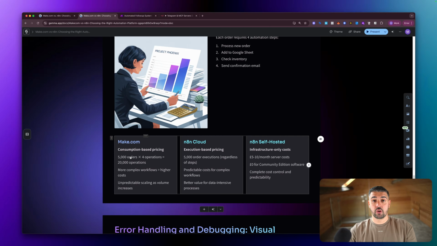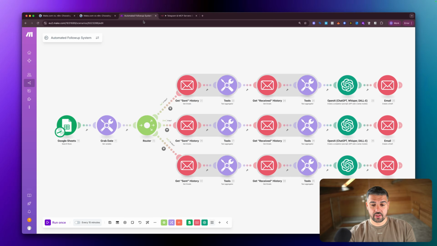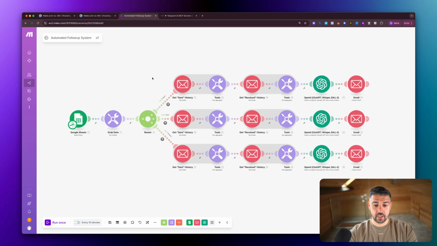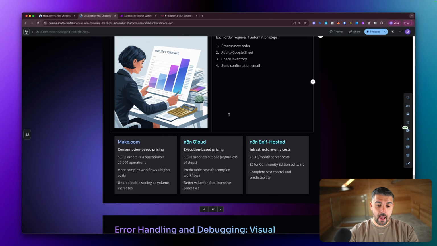More complex workflows like the one I just showed you. It's not a complex workflow, but like this one here, you're going to be talking like, what's that? 6, 7, 8. You're going to be talking like 9 operations per individual run of this. You can imagine if you were running this thousands of times, you would end up in a situation where you're really racking up the costs from an operation point of view.